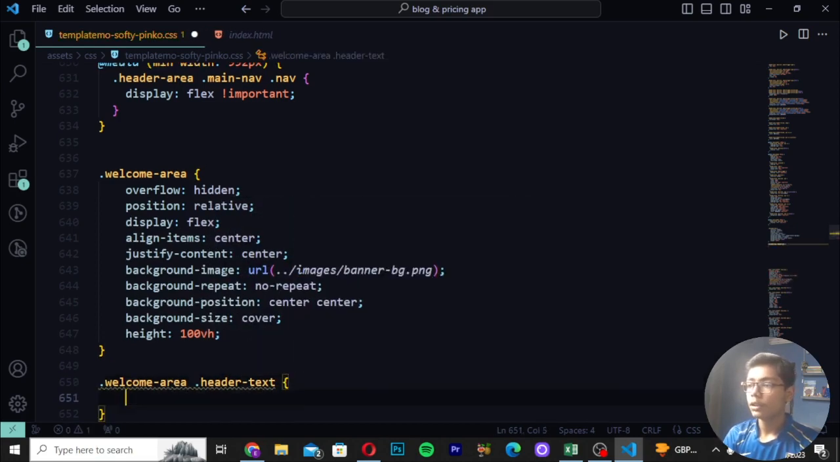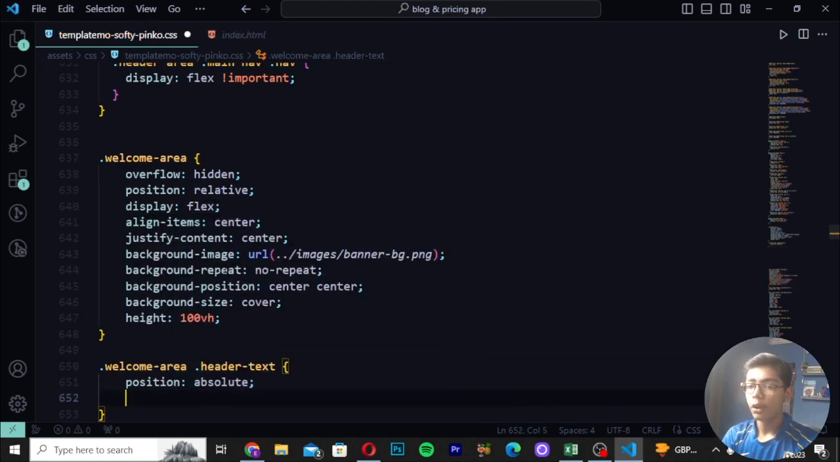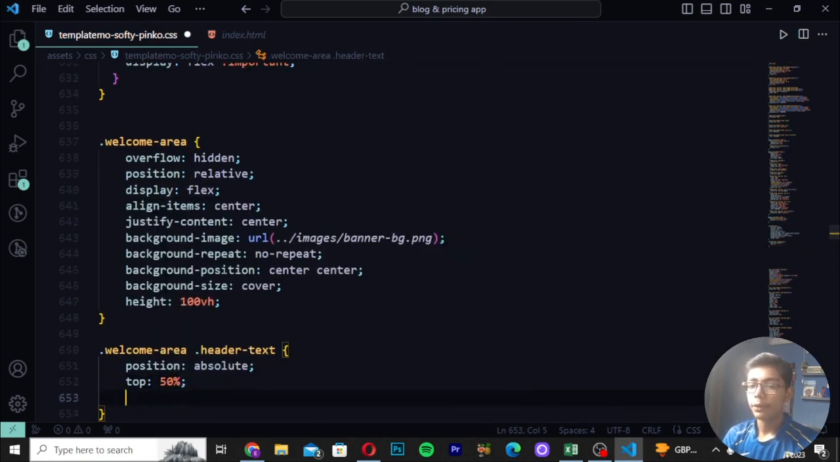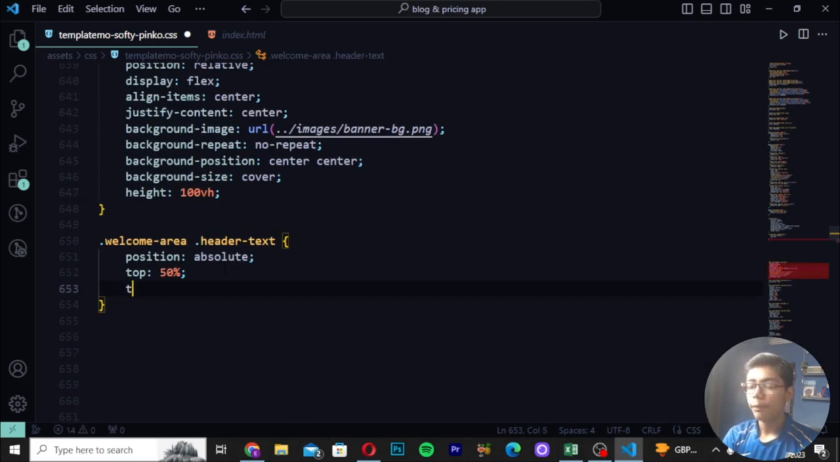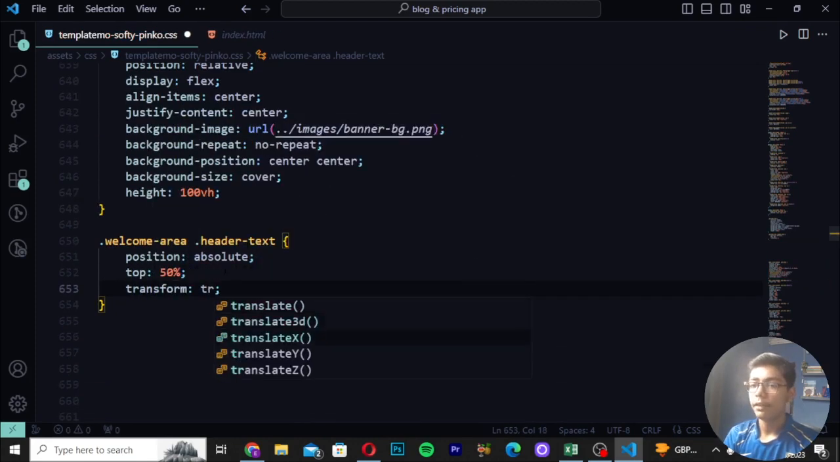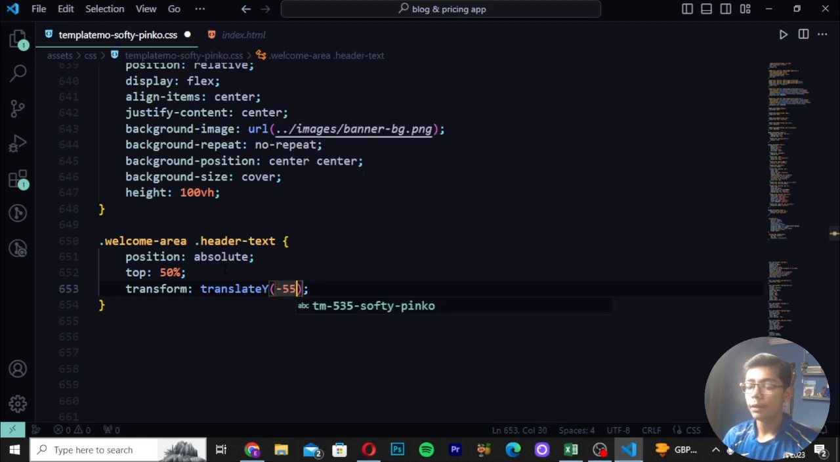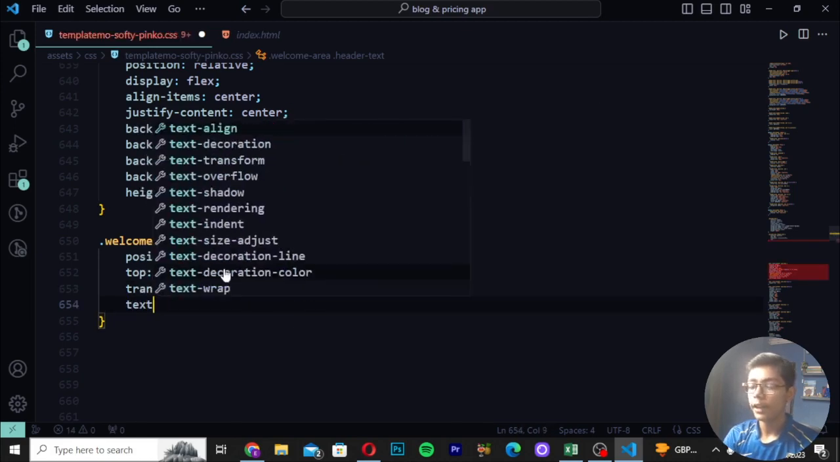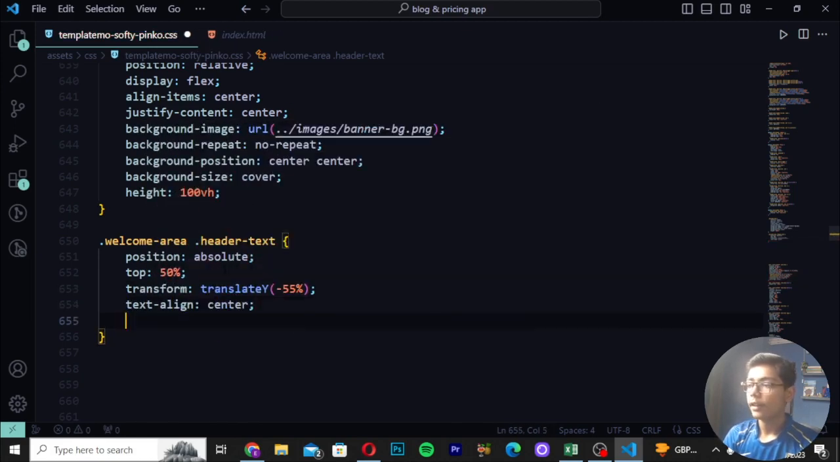And here you have to move down and create position as absolute. And here I will write top. I want top to be 50%. Then I will write transform as translateY, and I will write minus 55%. Then you have to create text-align as center. Write width as 100%.